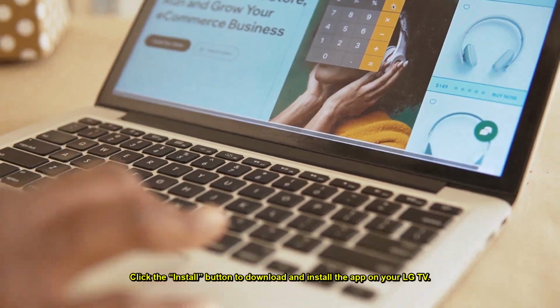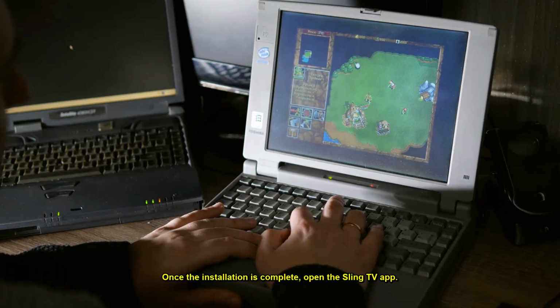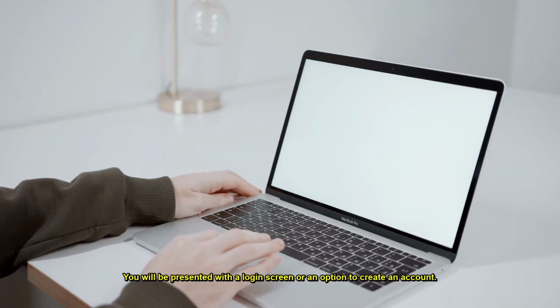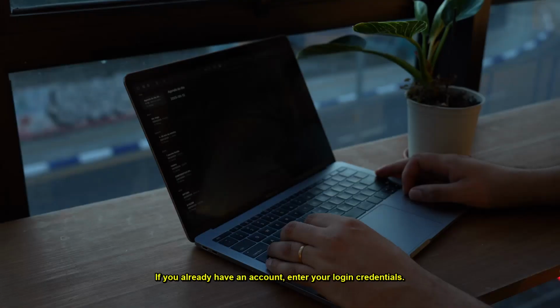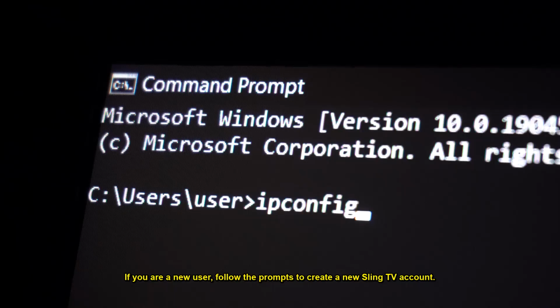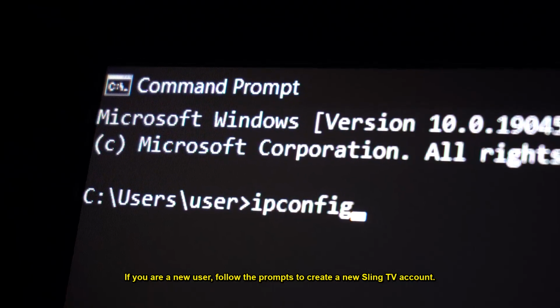Click the Install button to download and install the app on your LG TV. Once the installation is complete, open the Sling TV app. You will be presented with a login screen or an option to create an account. If you already have an account, enter your login credentials. If you are a new user, follow the prompts to create a new Sling TV account.